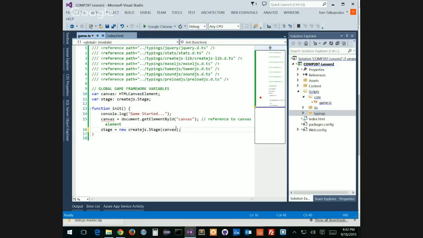Now here's the issue. Take a look at this. When I made it a canvas element, this document.getElementById doesn't know what that is. This is why I reverted back to it being an element. See where we're getting our problems? It doesn't understand what it is. In fact, if I hover over, it says type HTML element is not assignable to type HTML canvas element.